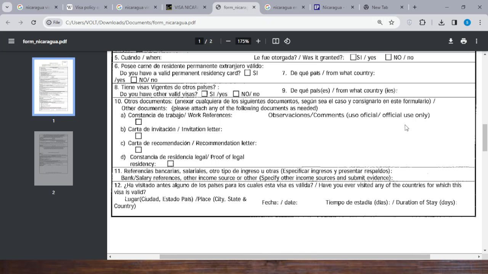And they already told you here, it's for official use only. If you are going to use this visa for official use, like work, business, study, anything which is official, then you have to submit any of these papers. But if not, if you are going for tourism, then you don't need.